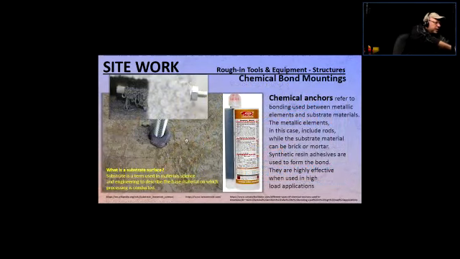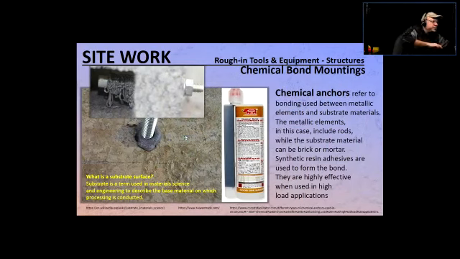All right. Now, also, what's a popular thing? It's chemical bond mounting, so chemical anchors. Let's just quickly read what I was able to find on the internet as far as a definition. Chemical anchors refer to bonding used between metallic elements and the substrate materials. What's a substrate material? It's the material that the glue or the chemical works on, right?